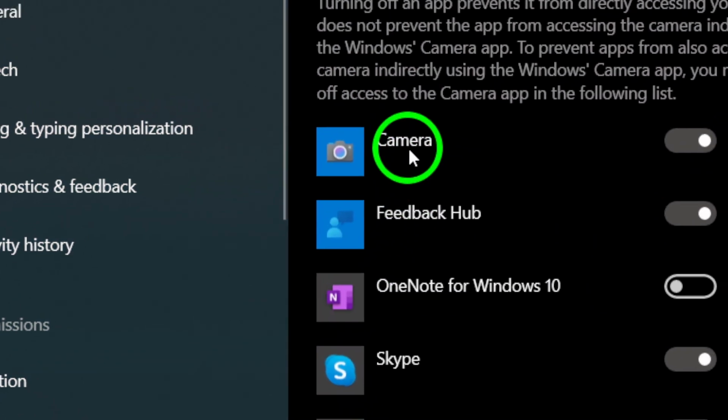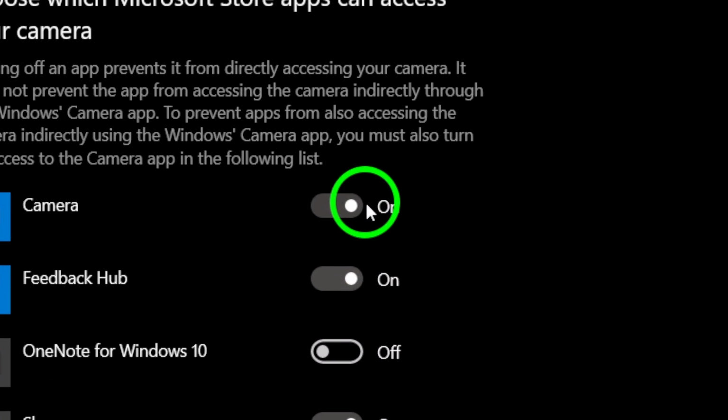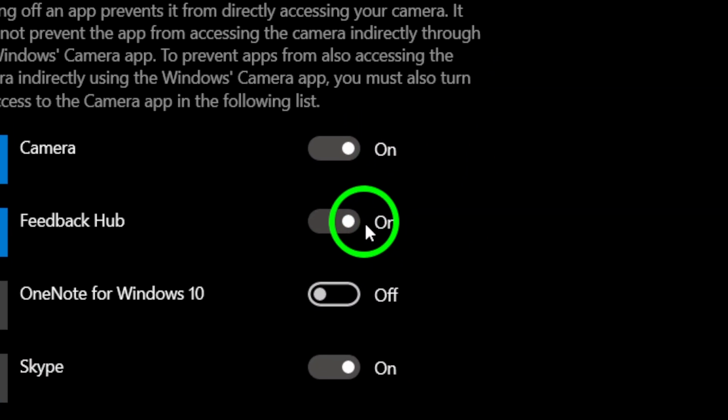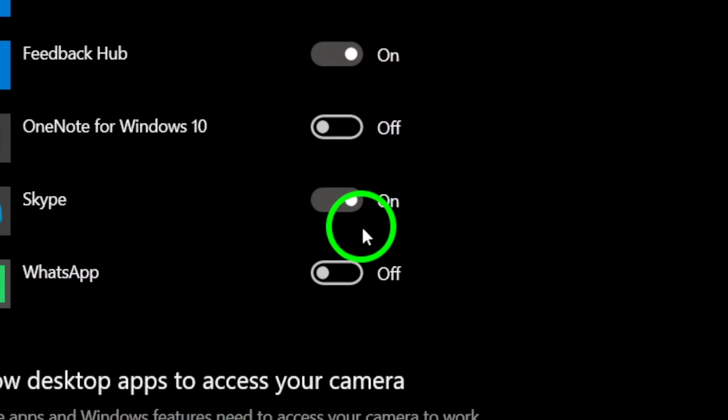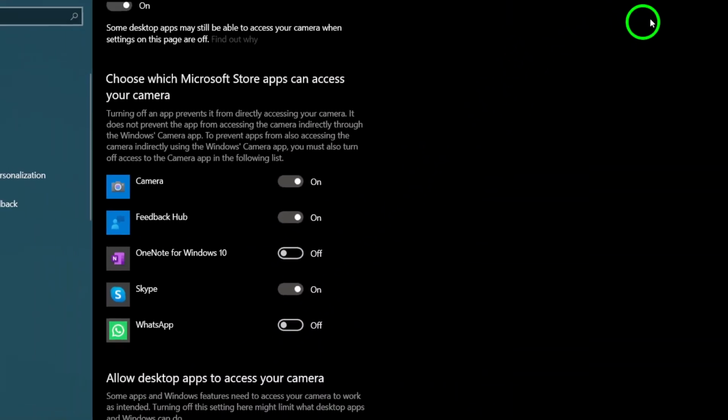Next, scroll down the page until you reach the list of apps. Here, you'll find Discord. Click on it to access its specific settings. To disable the in-app camera, simply turn the toggle to Off. This will effectively prevent Discord from using your camera during calls or video chats.